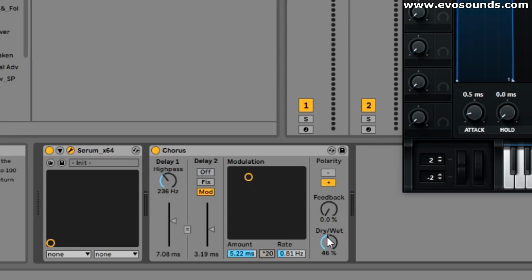To the right of that, we're going to have obviously our dry and wet, and that's just going to be essentially the volume between the wet signal and the dry signal. So obviously you still want your original source to be present.